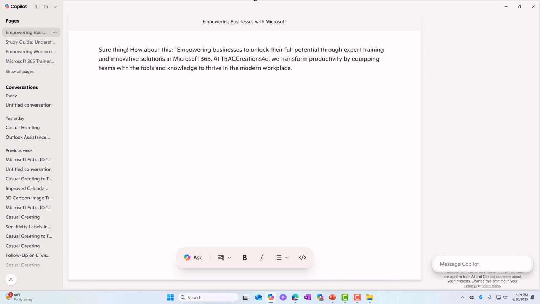For me, this sounds okay. I would go ahead and use this, but you can see I can easily make changes here. And I'm going to go back to the conversation.